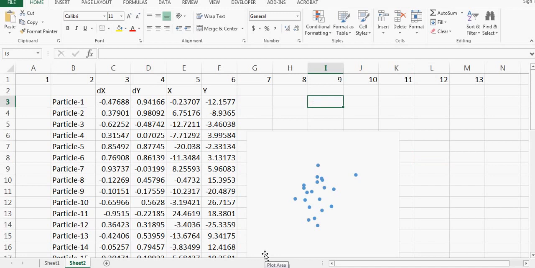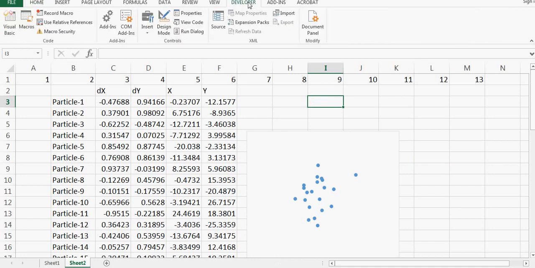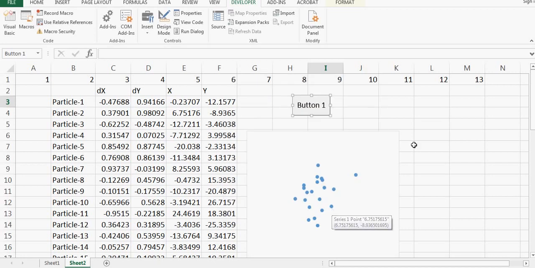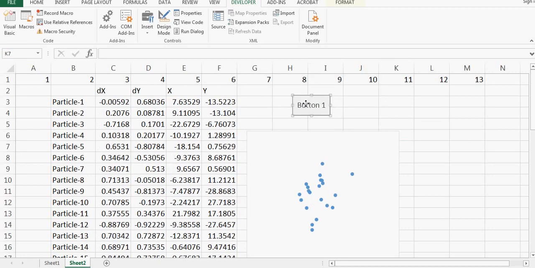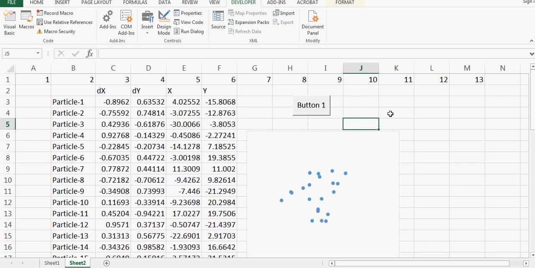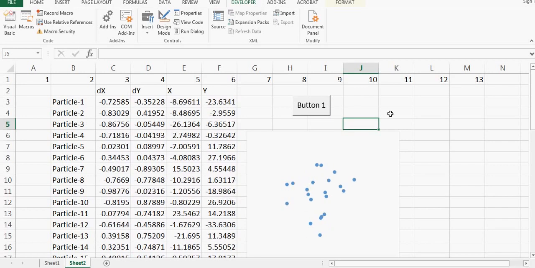So now the program is done. So what I'll do is I'll go to the developer tab and say insert a button. Now I draw a button here. I'll say which program. I'll say animate because it's the program I just made, right? So I'll say OK, and that's it. And I can also rename this program. Oh, I clicked on it by mistake.